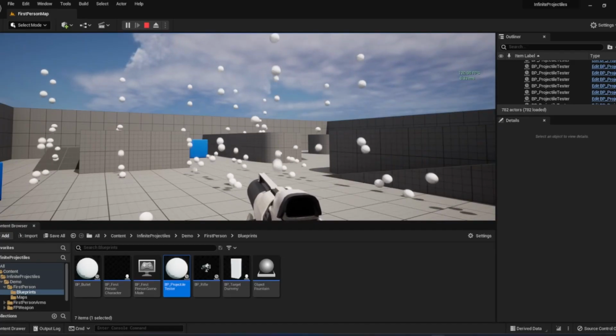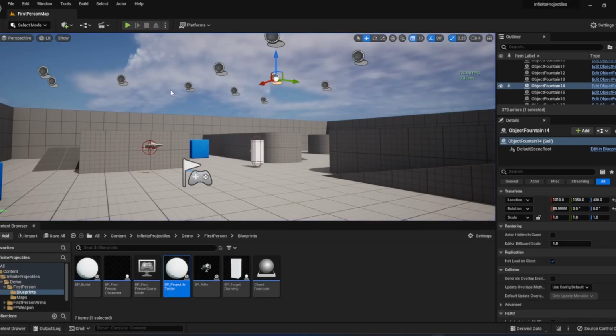You could do as many projectiles as you want. Bullet hell game, sure, why not? Shooter games, absolutely. This will support it all, and very easily, as you can see. Yep, see ya.